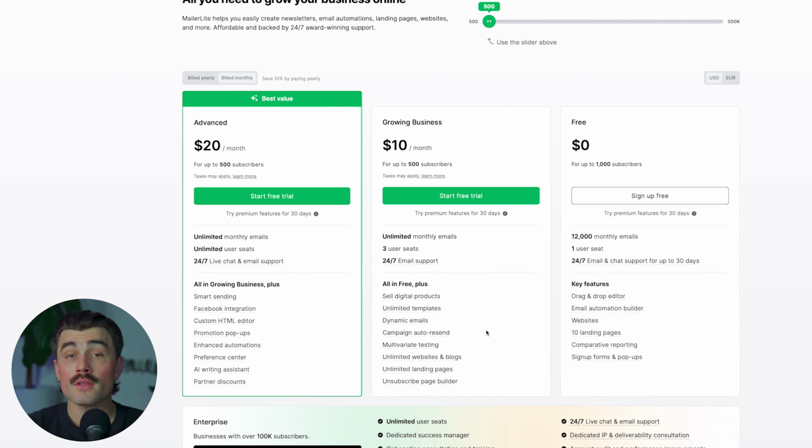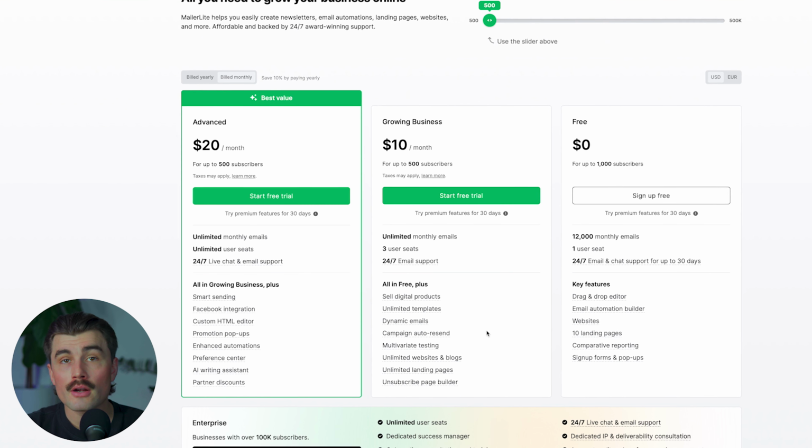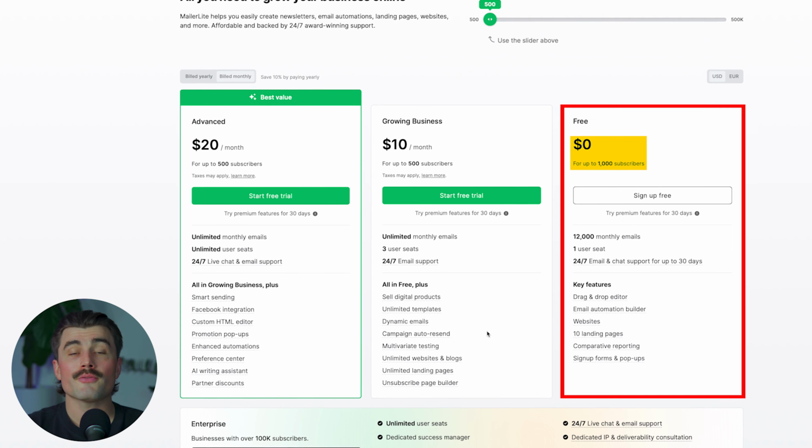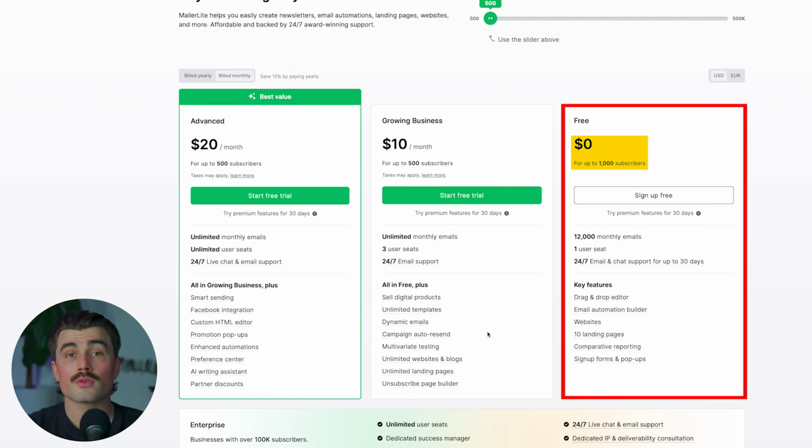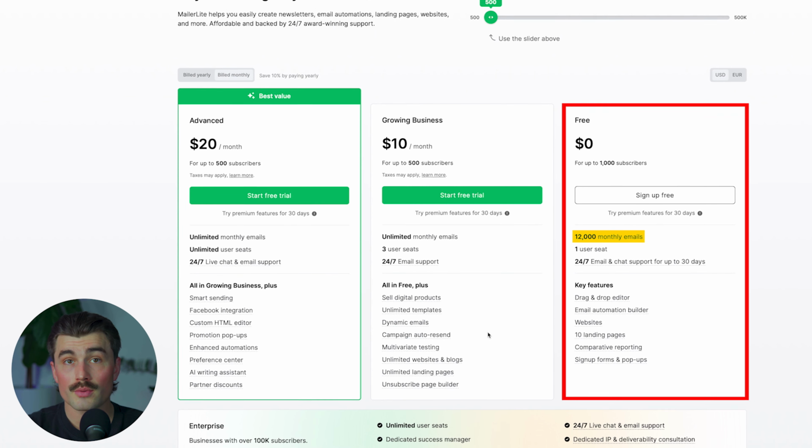MailerLite pricing. Now, on the other hand, MailerLite offers a very affordable pricing structure. It has a free plan that includes up to 1,000 subscribers and 12,000 emails per month.